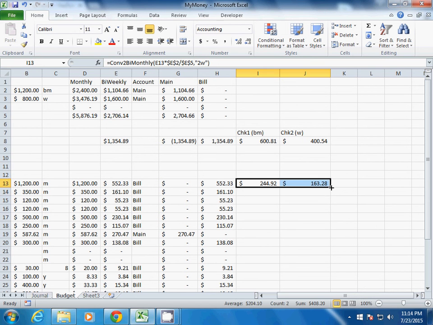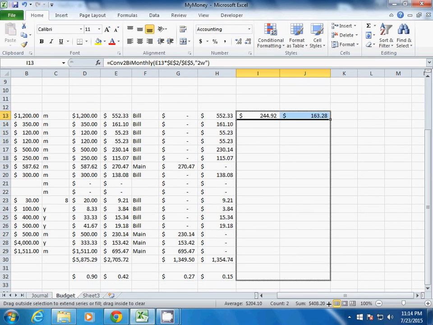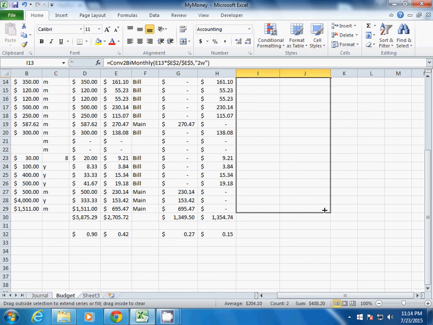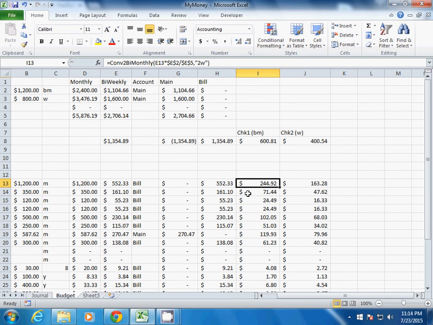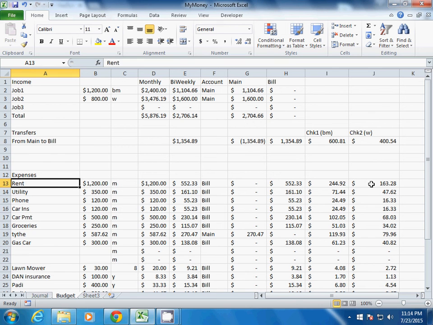Now, if I were to drag this down, I can tell exactly how much each check is contributing to each bill, right? $244 out of every $1,200 goes to rent. $163 out of every $800 check every week, that goes to rent. So there you go. If this is a roommate, if this is a second job, whatever, you can use this to sort of make things fair and balance out the bills.